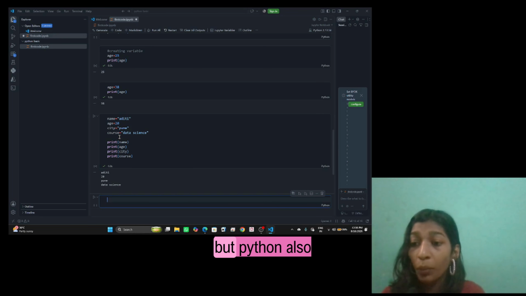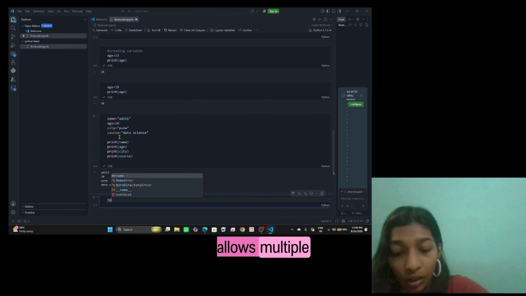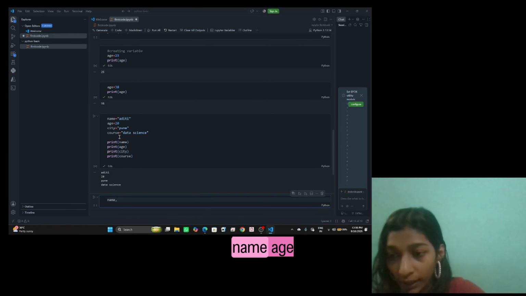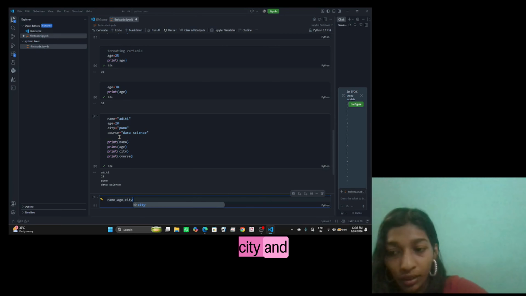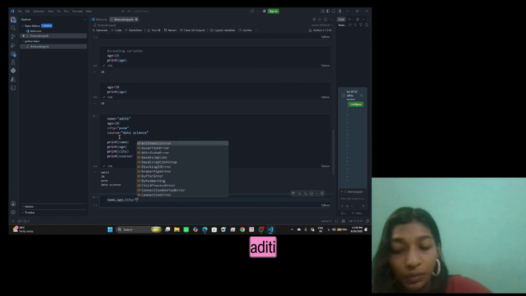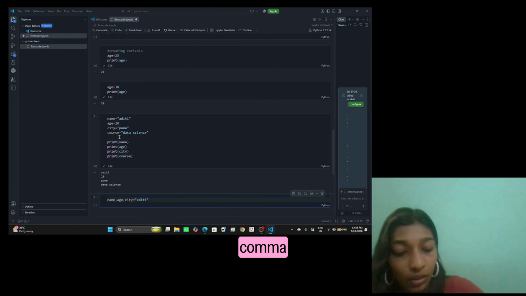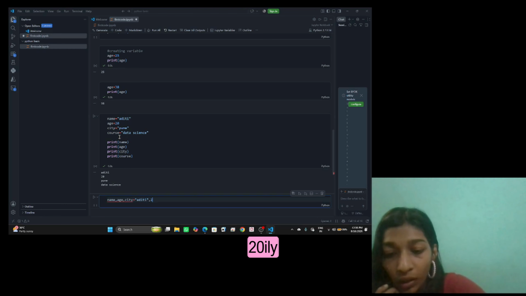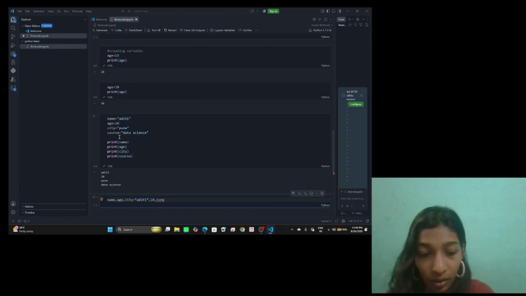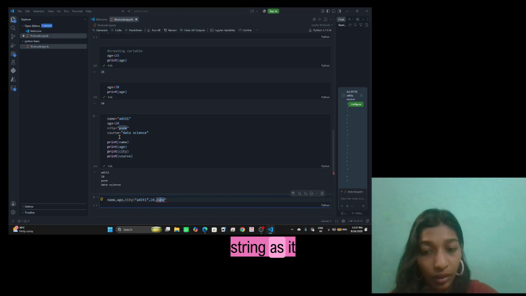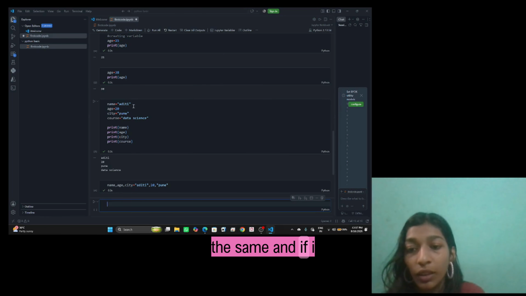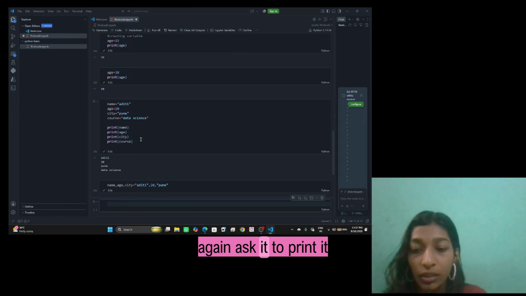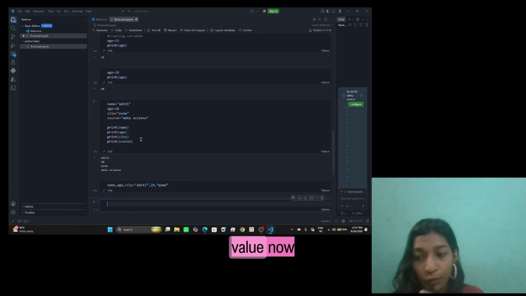It will print. But Python also allows multiple variables like name, age, city, and if I say Aditi, 20, Pune in string as it is text, it allows and takes the same, and if I again ask it to print, it will print the given values.